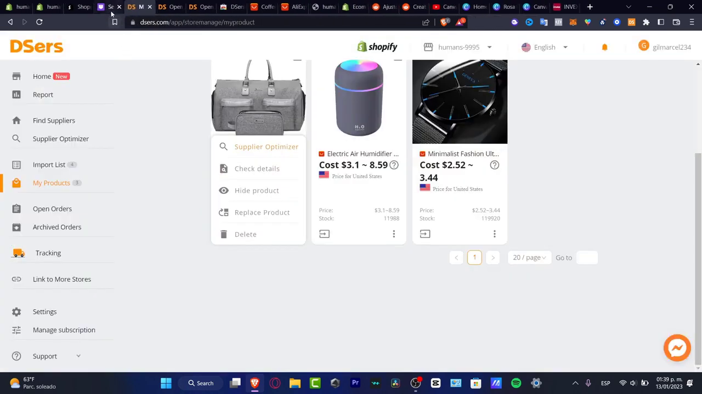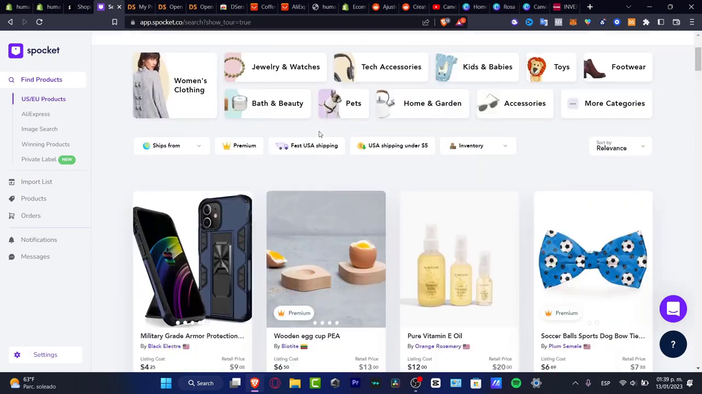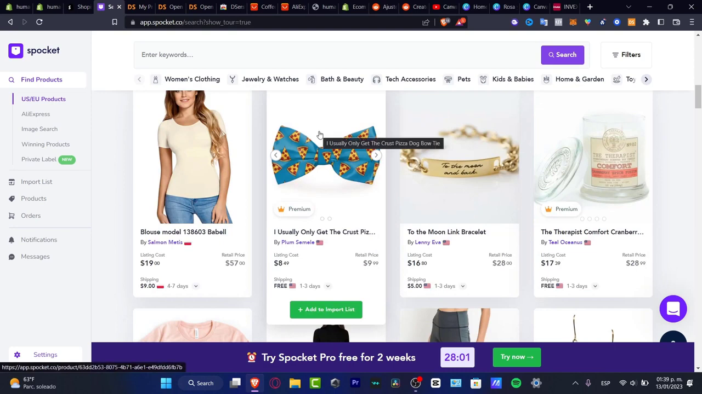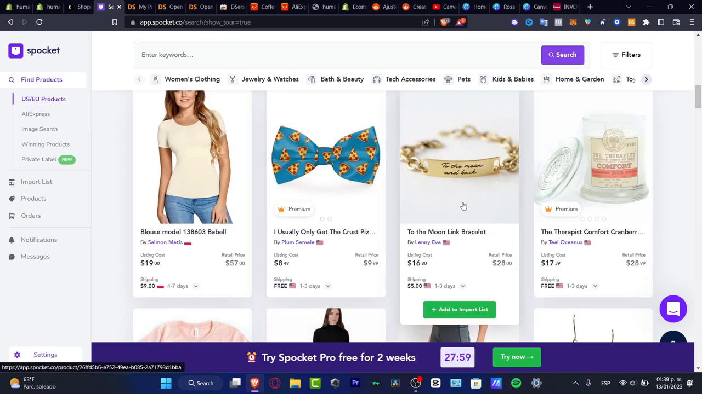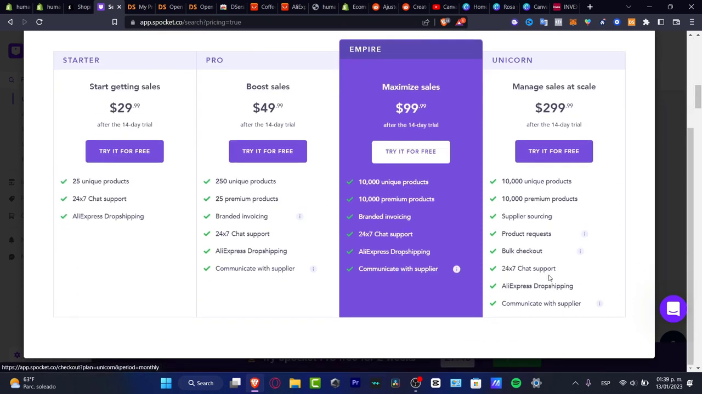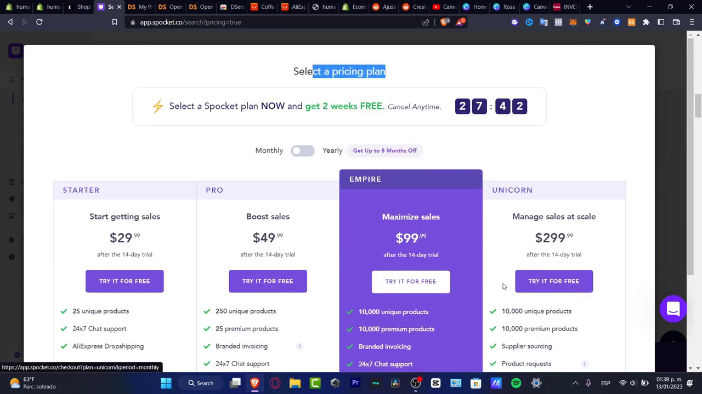So for example, here I'm going to go back into my Spocket, and look for an item that I want to sell in my store. Let's say I want to focus on this Moon Link Bracelet, and here I want to choose add to import list. As you can see, it says select a pricing plan. We have the Starter, the Pro, the Empire, and the Unicorn. So this totally depends on if you want to actually make sales with Spocket.